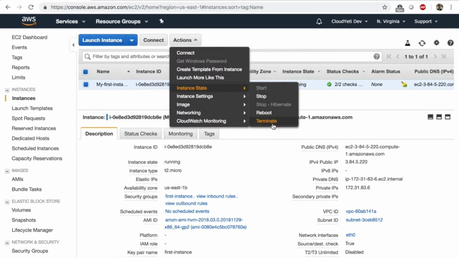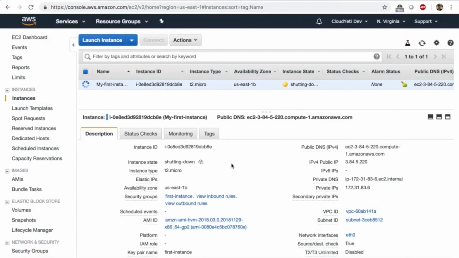I don't need this anymore. I'm going to click on this and click on Terminate. So this way we do some cleanup, and then we can move on to launching new instances. All right, so once I terminate this instance, it's going to take a while for this to go away. So I'm going to click on Launch Instance for our second lab.